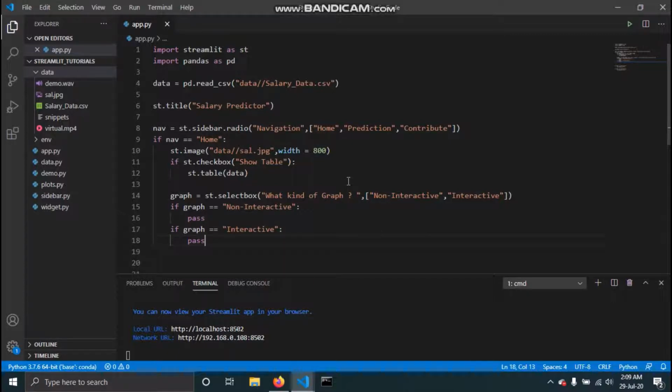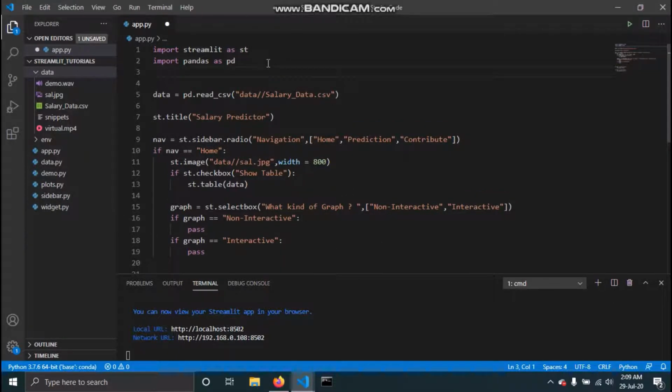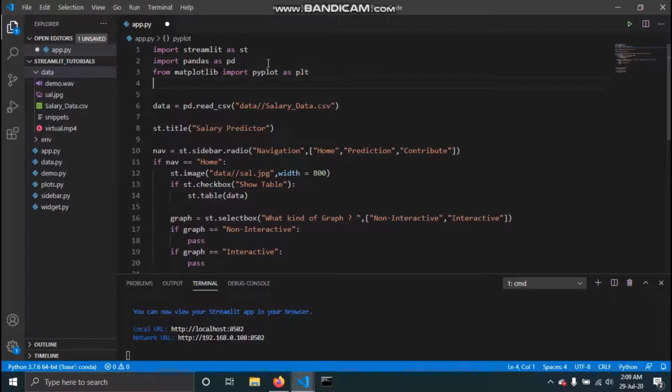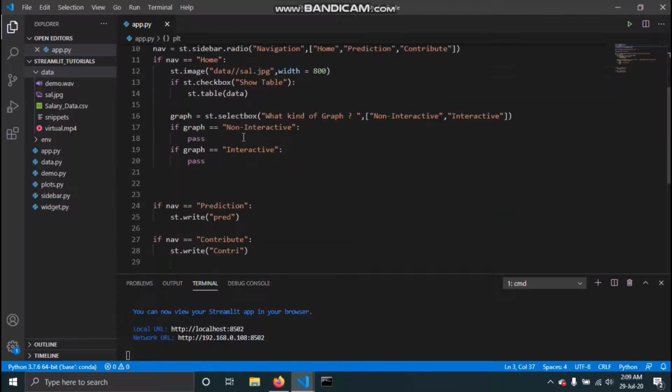So for non-interactive graph, I will be using matplotlib. So from matplotlib import pyplot as plt, and I'll save this. And for interactive plots, I'll be using plotly. So from plotly import graph_objs as go. So I'll save this. And for non-interactive plot, I'll first define the size of the figure that I want.